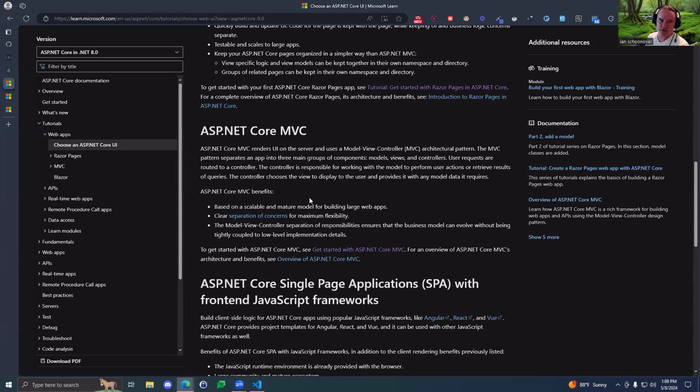So the benefits of using MVC in ASP.NET Core is that it's based on a scalable and mature model for building large web apps, so you could use this to, like, sky's the limit, you can build whatever you want. Clear separation of concerns with the MVC architecture creates maximum flexibility. And it's a separation of responsibilities that ensures that the business model can evolve without being tightly coupled to low-level implementation details. So anyway, if you want to get started with it, they've got this tutorial.